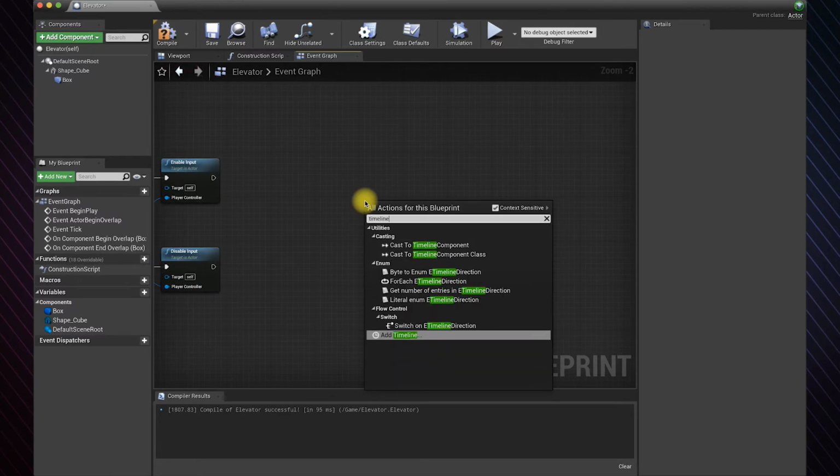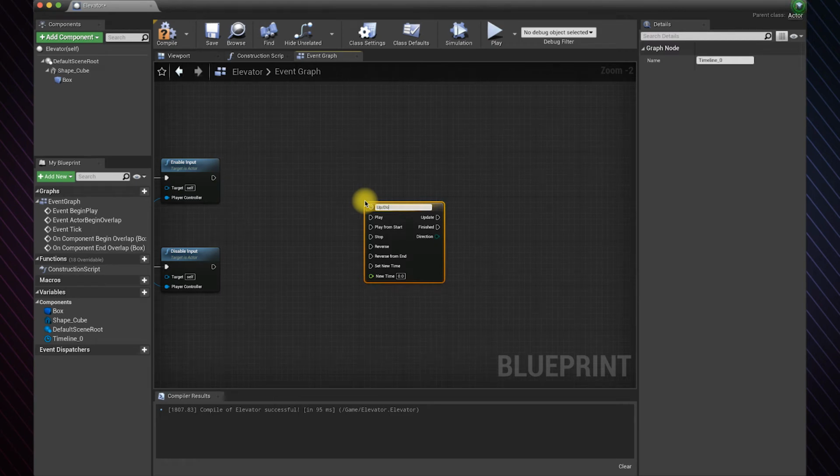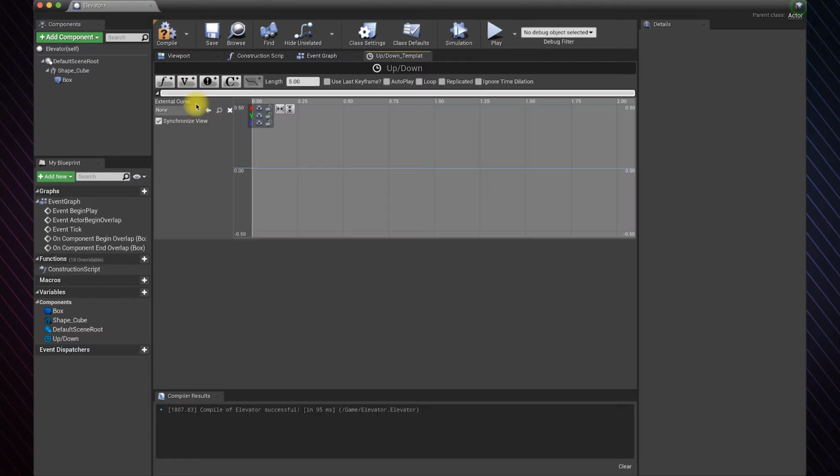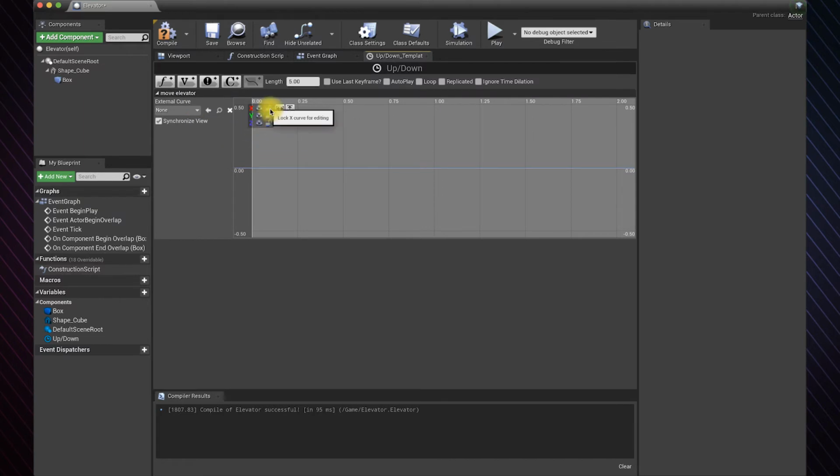Add a timeline to do the animation. Double click to open the timeline. Add a vector, because we want it to move in a specific direction. Our movement will be around the Z axis, so let's lock the other axis. Hold shift and left click to add a keyframe. Set it to 0, 0.